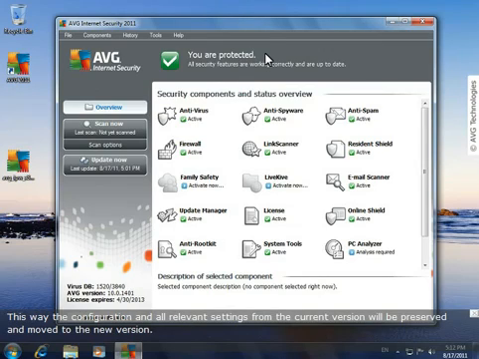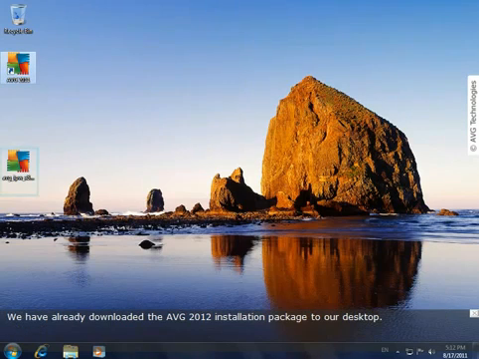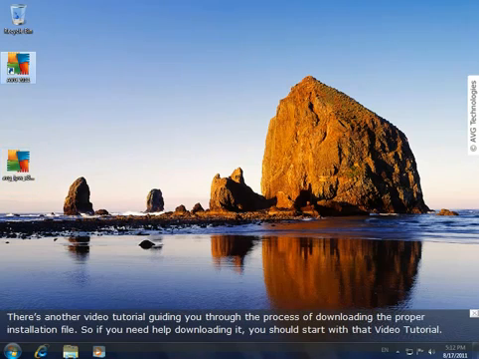This way, the configuration and all relevant settings from the current version will be preserved and moved to the new version. We have already downloaded the AVG 2012 installation package to our desktop. There's another video tutorial guiding you through the process of downloading the proper installation file. So if you need help downloading it, you should start with that video tutorial.